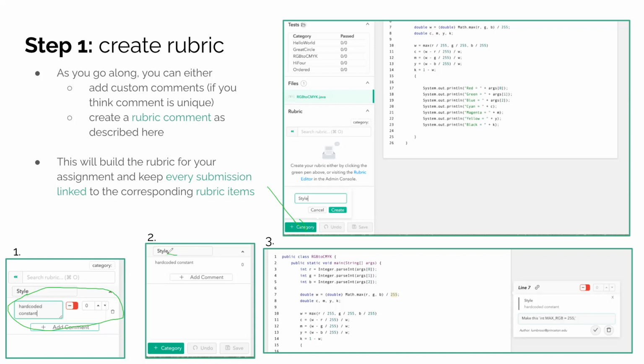That's going to be the caption that graders are going to see. I'm not going to put a deduction. I don't really like deductions, just between you and me. And then here's what it's going to look like when I apply it on the submission.